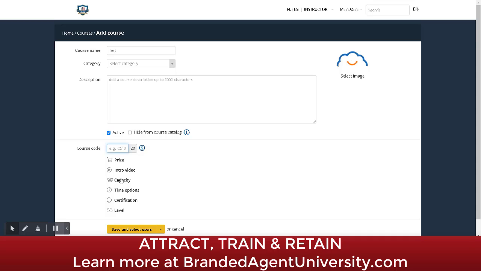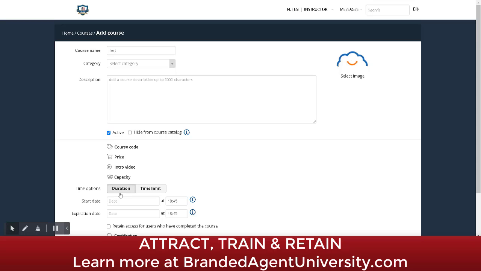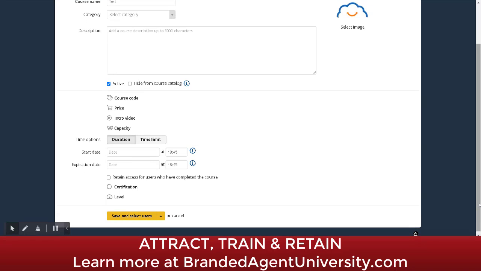You can choose the capacity. You can limit the capacity if you want. You have the option to choose a start and expiration date. So if it is some sort of training or course that is set to start on a specific date and expire at a specific date, you have that function here, and those that complete it within that time frame can retain access to it by checking that box. So if you don't complete it by the expiration date, you don't retain access. If you do, then you can retain access.